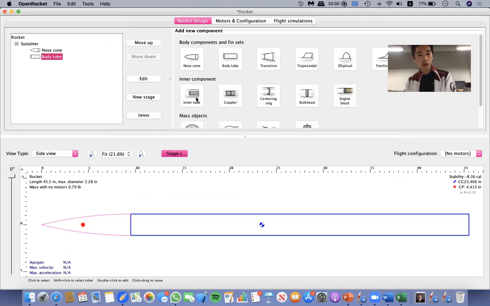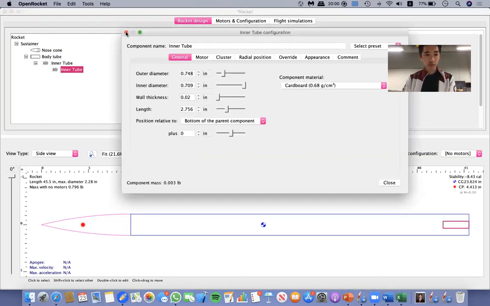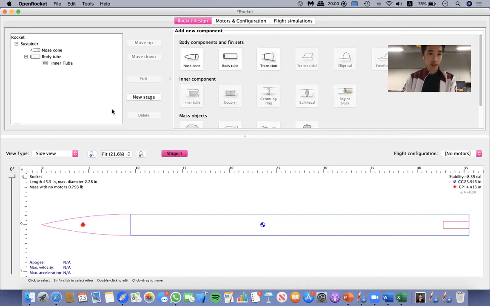So now you're going to have other components within the body tube. The most important part is your mortar tube to hold the rocket motor casing. So you're going to double click on the motor tube. Okay, maybe I should stop double clicking it.